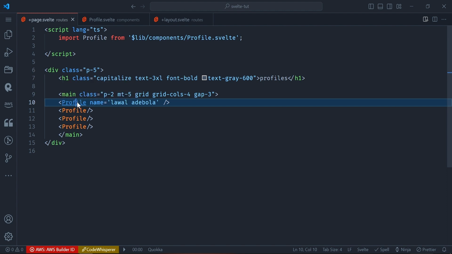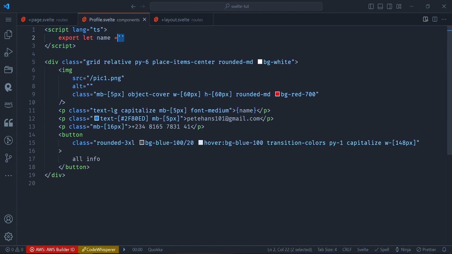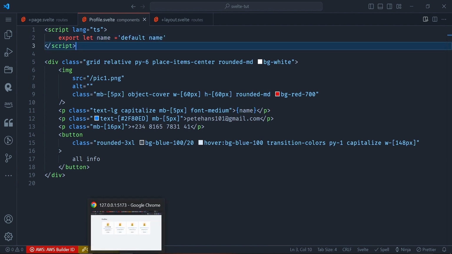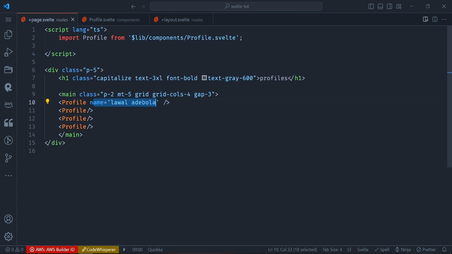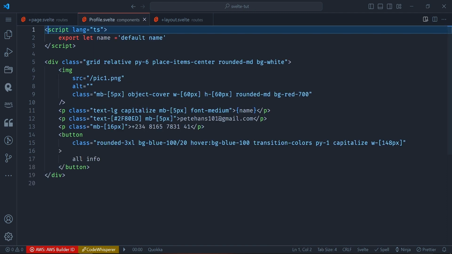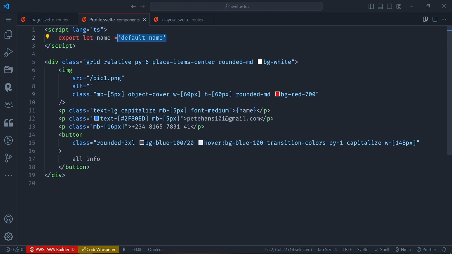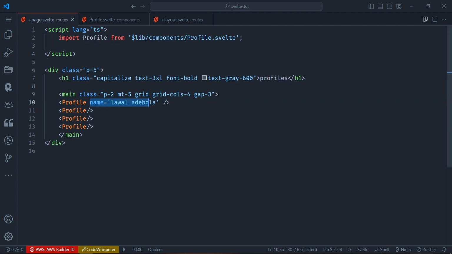Now, if you want a default value, you can just put something here. So I can put default name, basically just write DEFAULT NAME like that. Now the rest of them that don't have a name prop set on them are going to default back to the one we set here, the default name. So that's the one that's going to get shown if we don't pass the name prop to it.